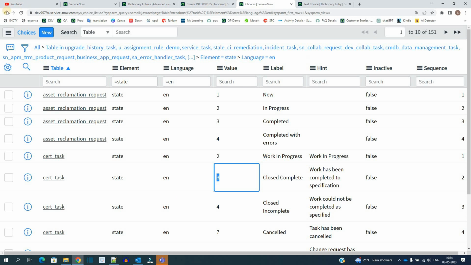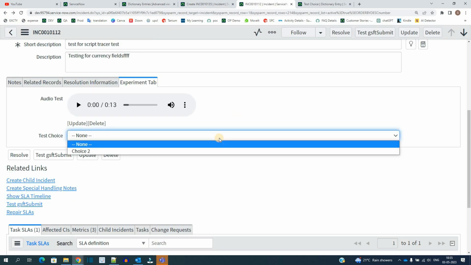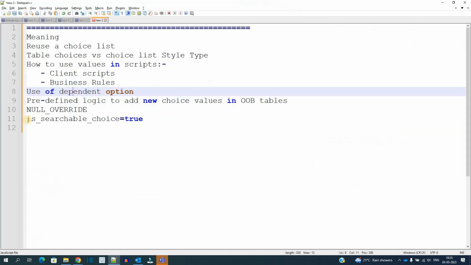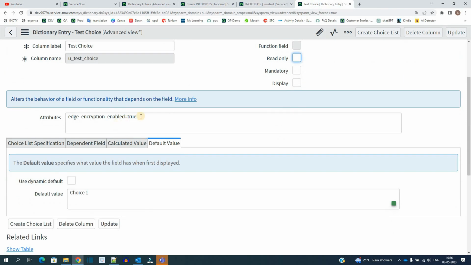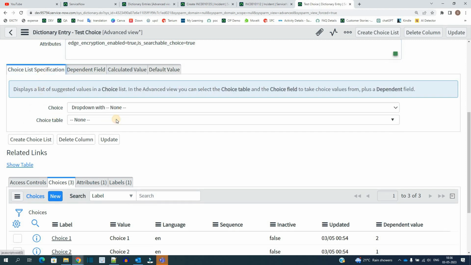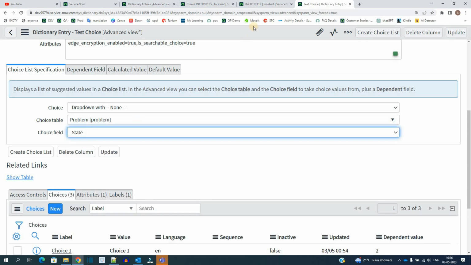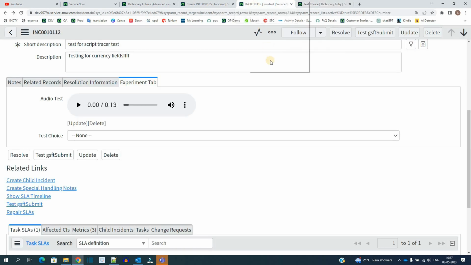Okay, let's go back to the incident. Let's say the number of choices are too many and you want to add a search box in the choice list, in this drop down. So how to do that? In that case you have the option to add this particular attribute in the field. Just add the attribute here, comma, this, and let me increase the choices. Let's go to the choice list option, select the table of problem, and then let's say state. Save it. Let me reload the incident.